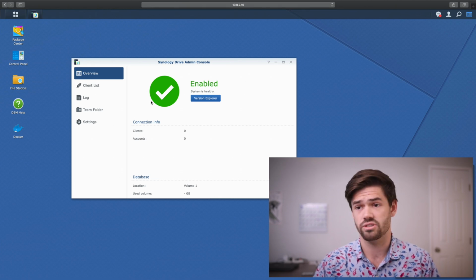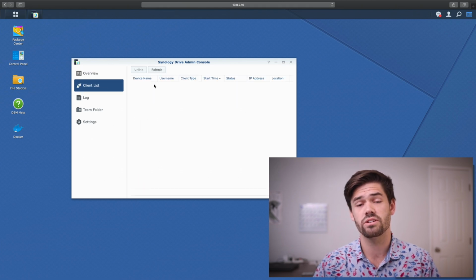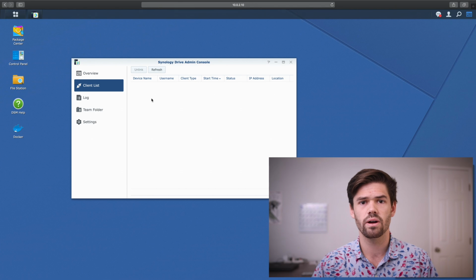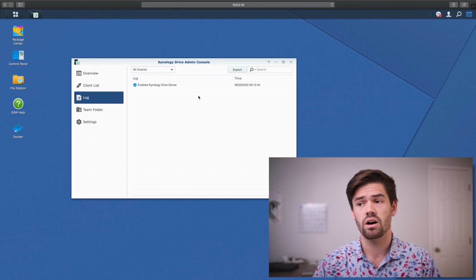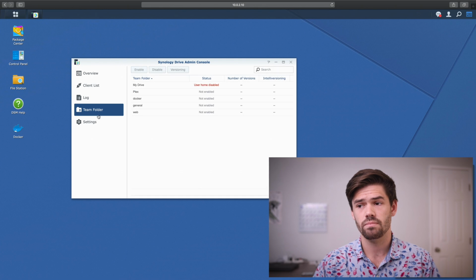The overview page is exactly what it says it is. It just gives you overall information. The client list will show you every single device that somebody has hooked up to Synology Drive. That way you can make sure there's nothing weird going on. And if you see a bunch of downloads that are slowing down your NAS, you can start to figure out which one is using that. Log is the log files. Then there are team folders.